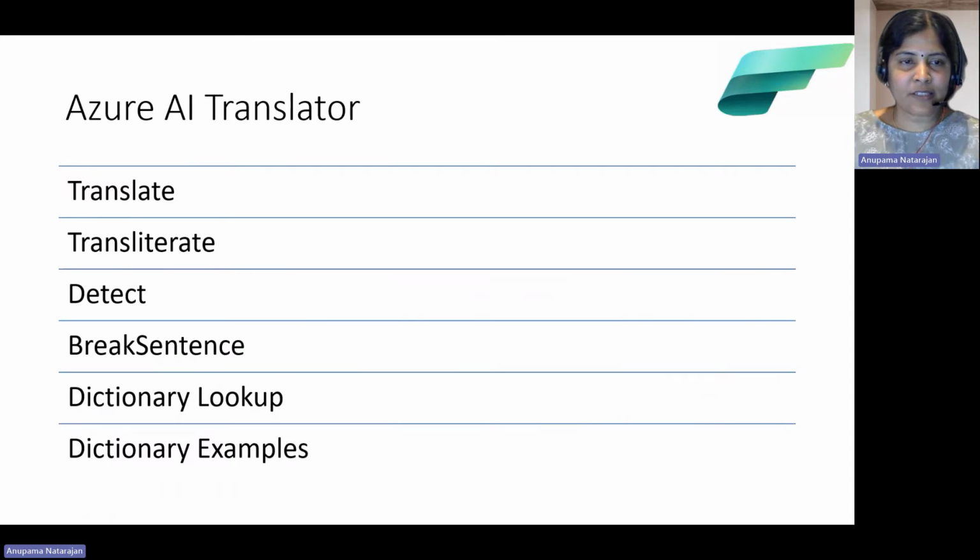Then you have your AI Translator service. With the translator service, you can use the translate API to translate text, and transliterate if you want to convert text from one dialect to another. You can detect the language used in a particular text. If you want to identify the positioning of your sentence boundaries, you can do that with break sentence. And of course, the other two services, dictionary lookup and dictionary examples, are all available as part of the Azure AI Translator within Microsoft Fabric.